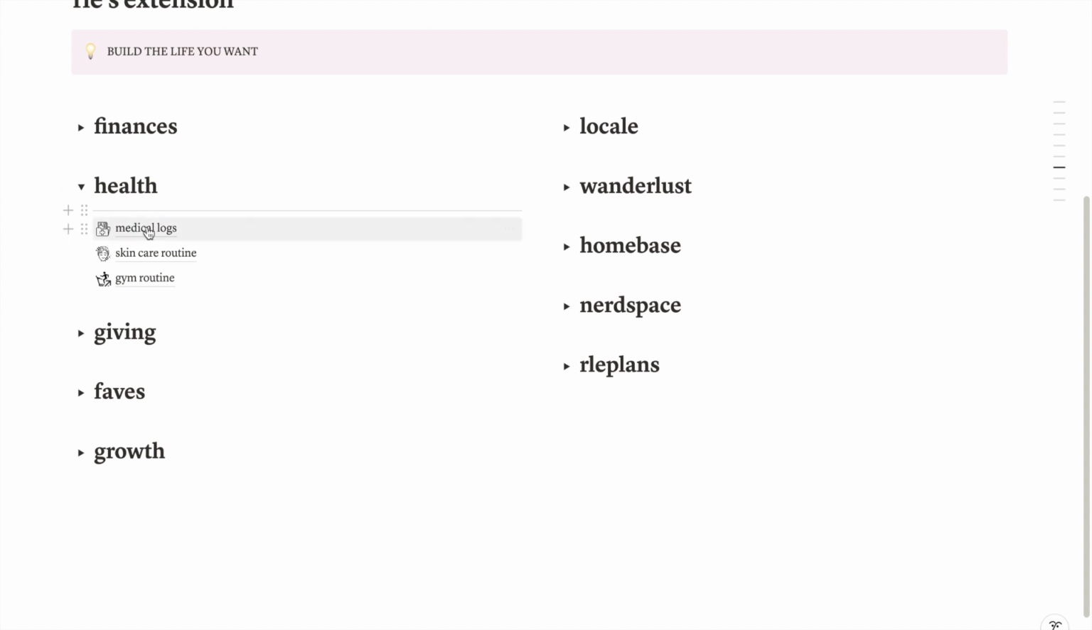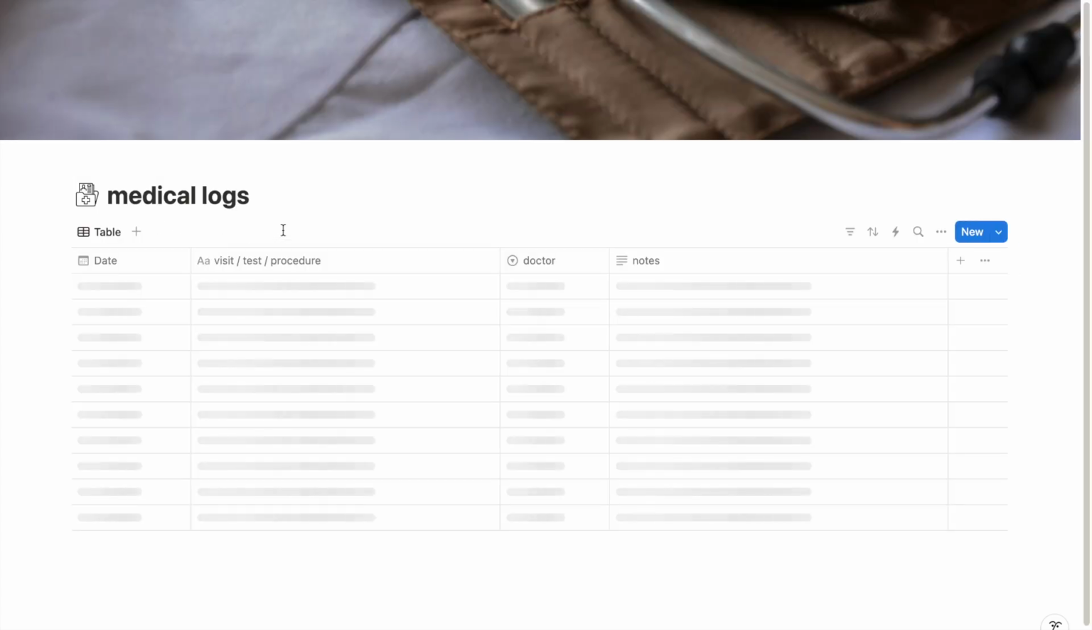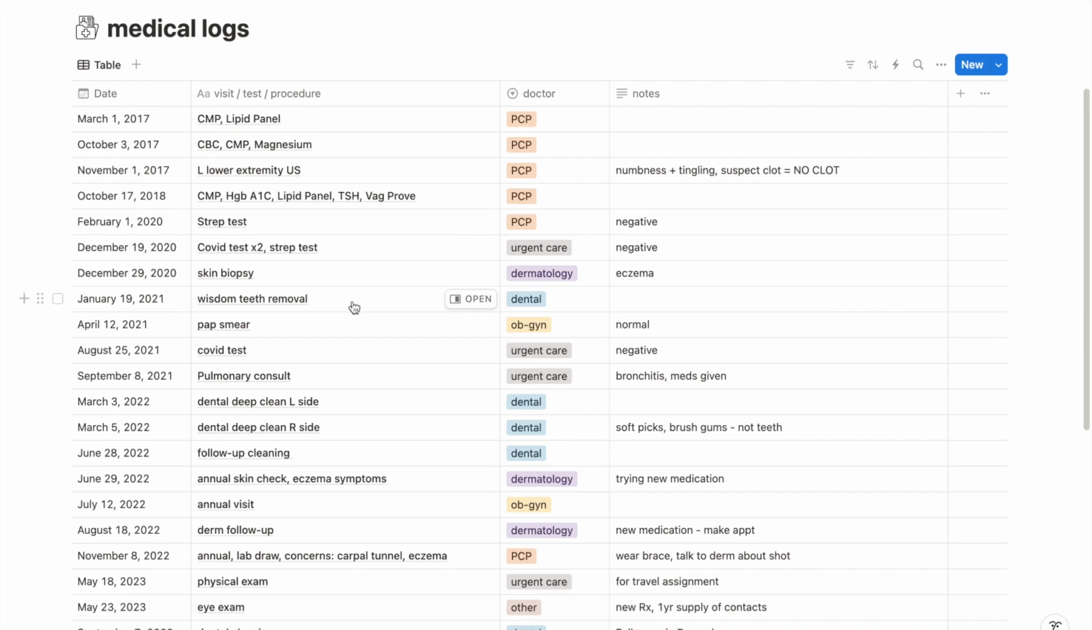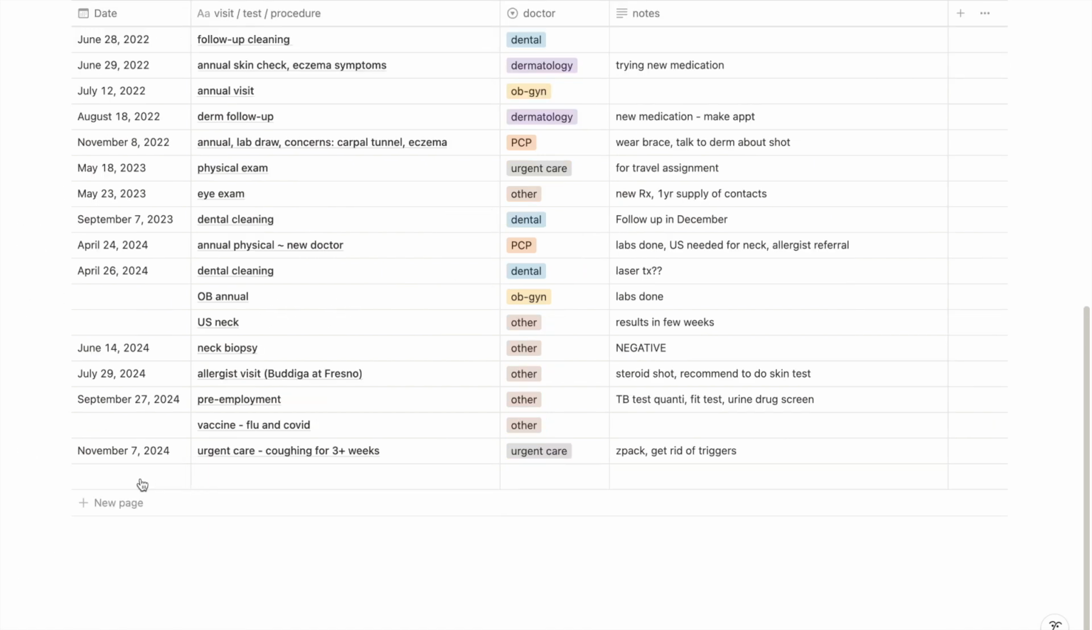Next is my health section. I just have three things under here: my medical log, skincare routine, and gym routine. So my medical log here, I just literally write what is being done to me every time I go to any type of healthcare provider, whether it's the dentist, my OB, my PCP, urgent care, all the things. If you want to write, let's say here, what's done today, and then just say like physical, and then what the categories are, and then any notes right here that you want to put in. How do I delete that? There you go. So that's my medical log.